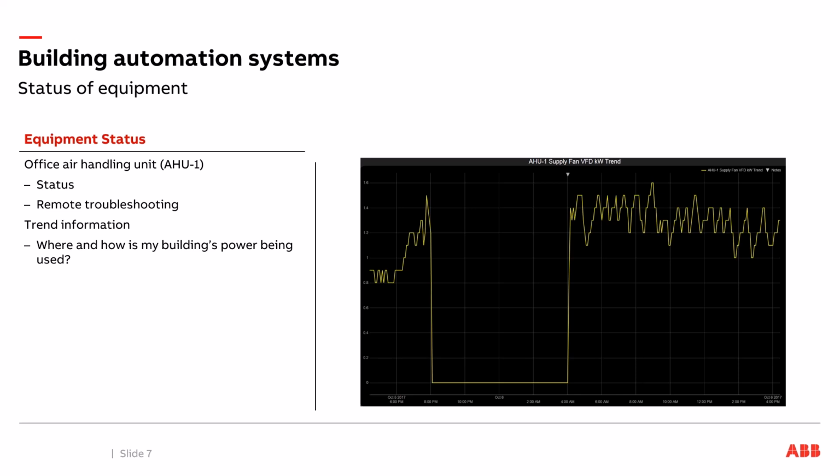So for example, looking at how much power the drive is drawing over the course of a day, I can trend that and use BACnet to pull that data and log it in my building automation system. So it's really cool because now I can see exactly where my power is being used within my building. And oh, by the way, this is essentially free within the drive. I mean, this information is in the drive.